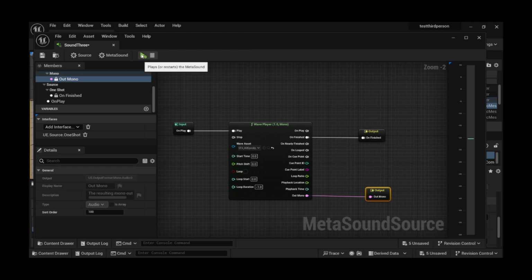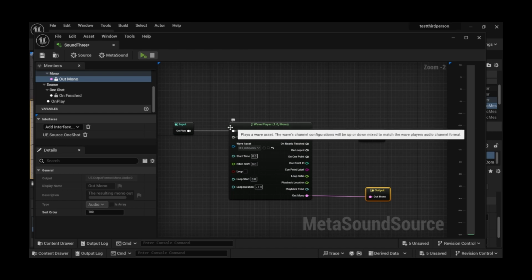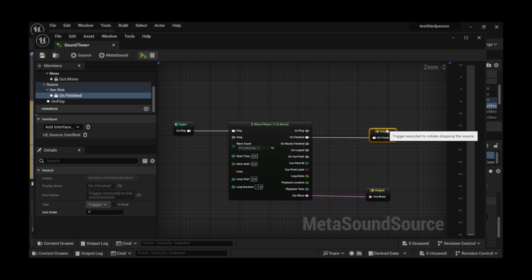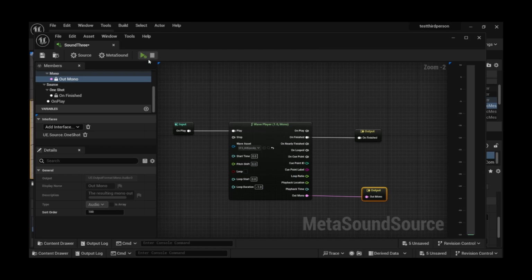and I don't know if you can notice this through the stream, but you hit play, this connection between the input and the wave player lights up, telling you that information is passing between the two things. When the sound is finished, this connection between the wave player and the output, the on finished output, also lights up. And while the sound is playing, this pin down here lights up. It's a nice visualization for seeing where the code is going.